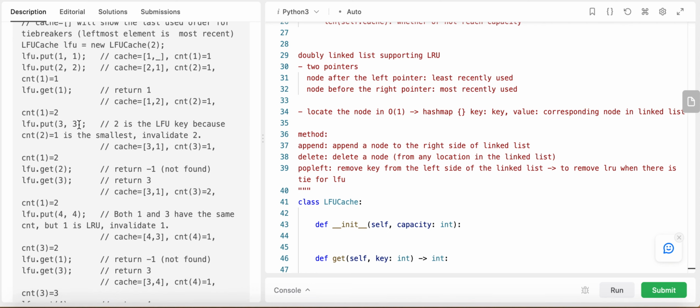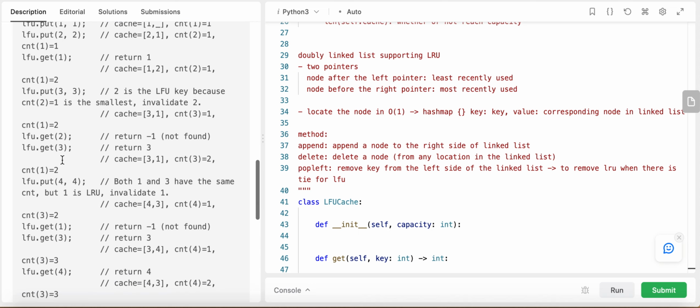And then we call put 3. In this case, since it's already at capacity, we invalidate the least frequently used, which is the value with key equals 2. So now the cache is 3 and 1. 3 is used once, and key 1 is used twice. Get 2 returns -1 because it is not found. Get 3 returns 3, and we increase the use counter for key 3.